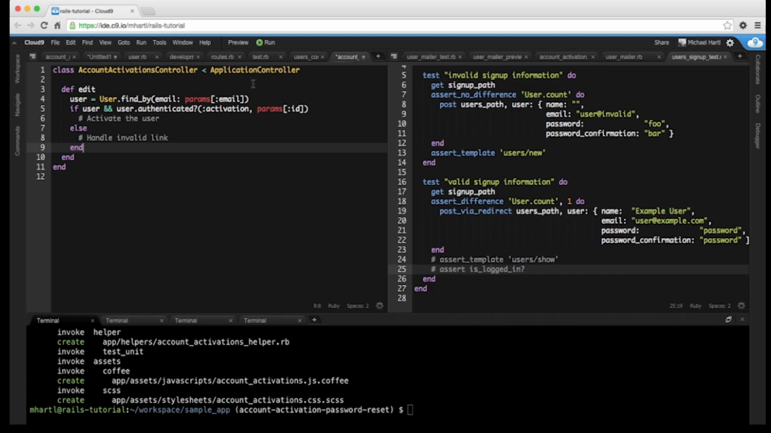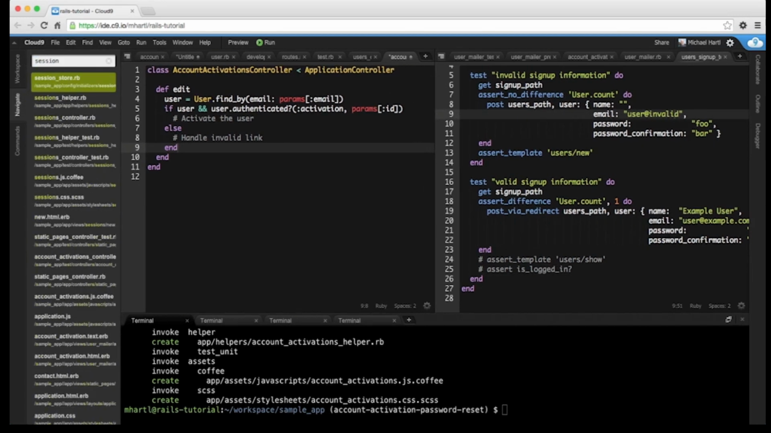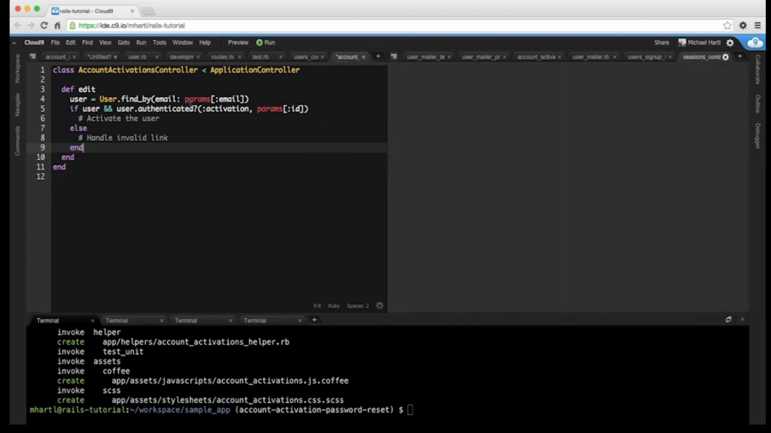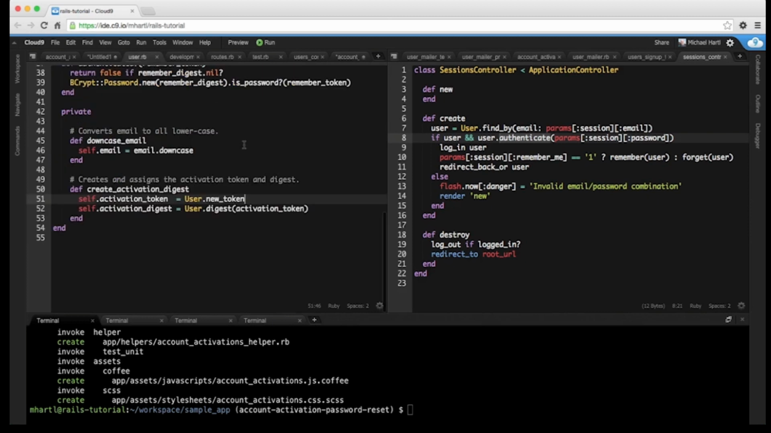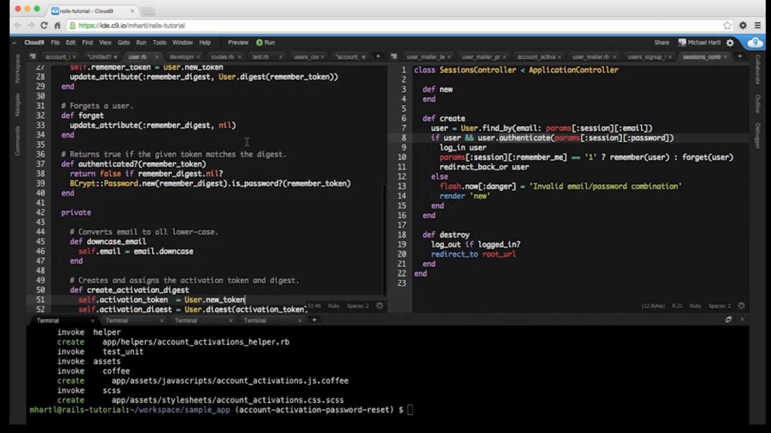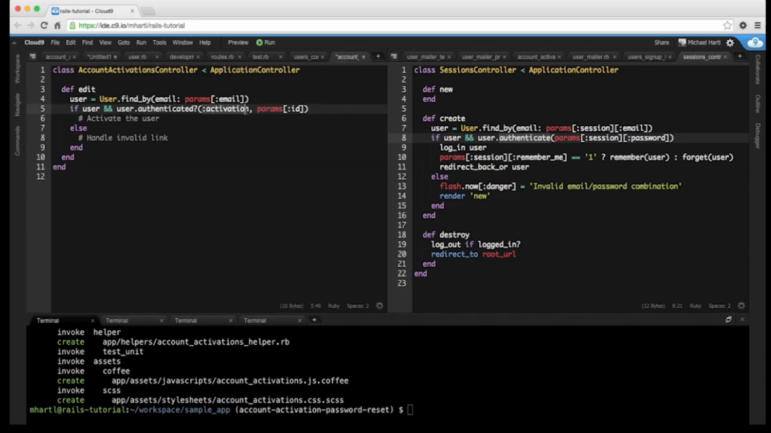Let's compare this to logging in. This is in the sessions controller. You can see we've got the same kind of thing. We're finding by email based on something in the params, and then if user and user.authenticated. So this is authenticate, but now we're using the authenticated question mark method that we wrote here for the remember token. But if you look at this, it says authenticated of remember token, and here we've got a symbol activation and then the actual token.